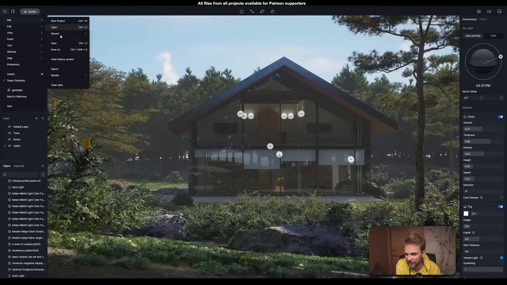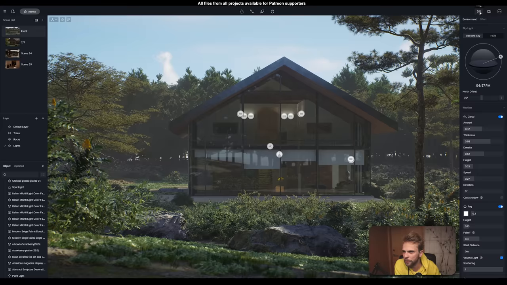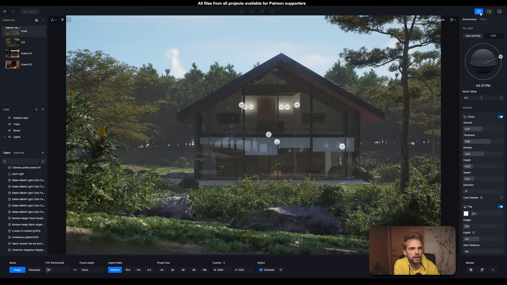I will save. So the render option is right here at the top. You have image, video, or render queue. Render queue is where you basically add your images and videos and then push them out through the render queue. You render them out.